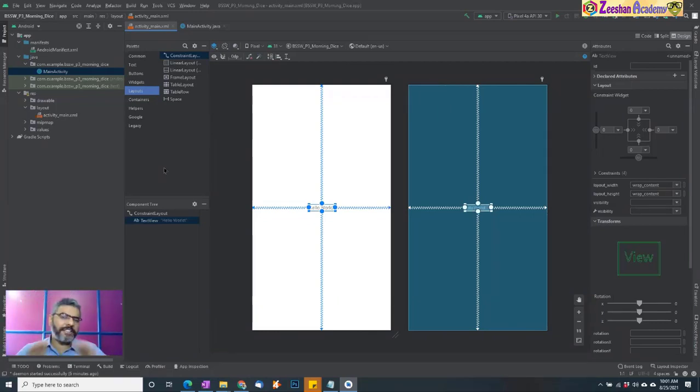But as I said, don't worry about that. We are just building the first app. We will be talking about layouts and containers as we go along.